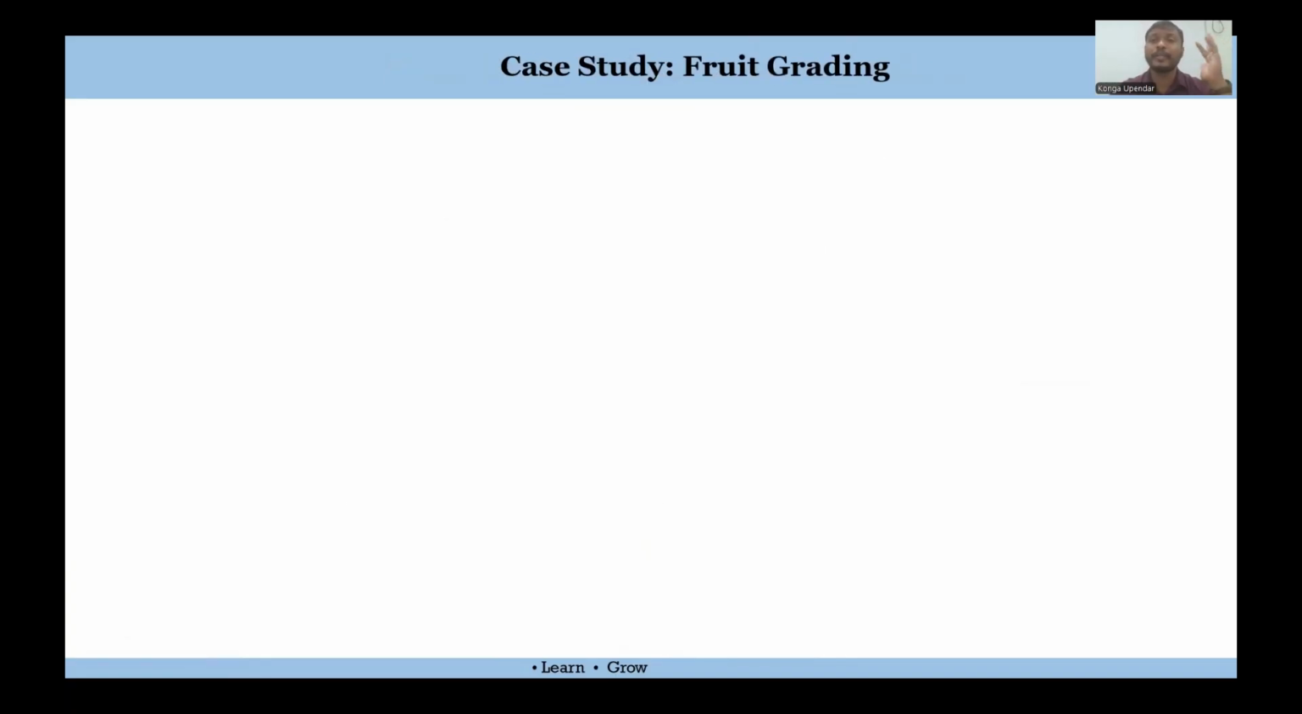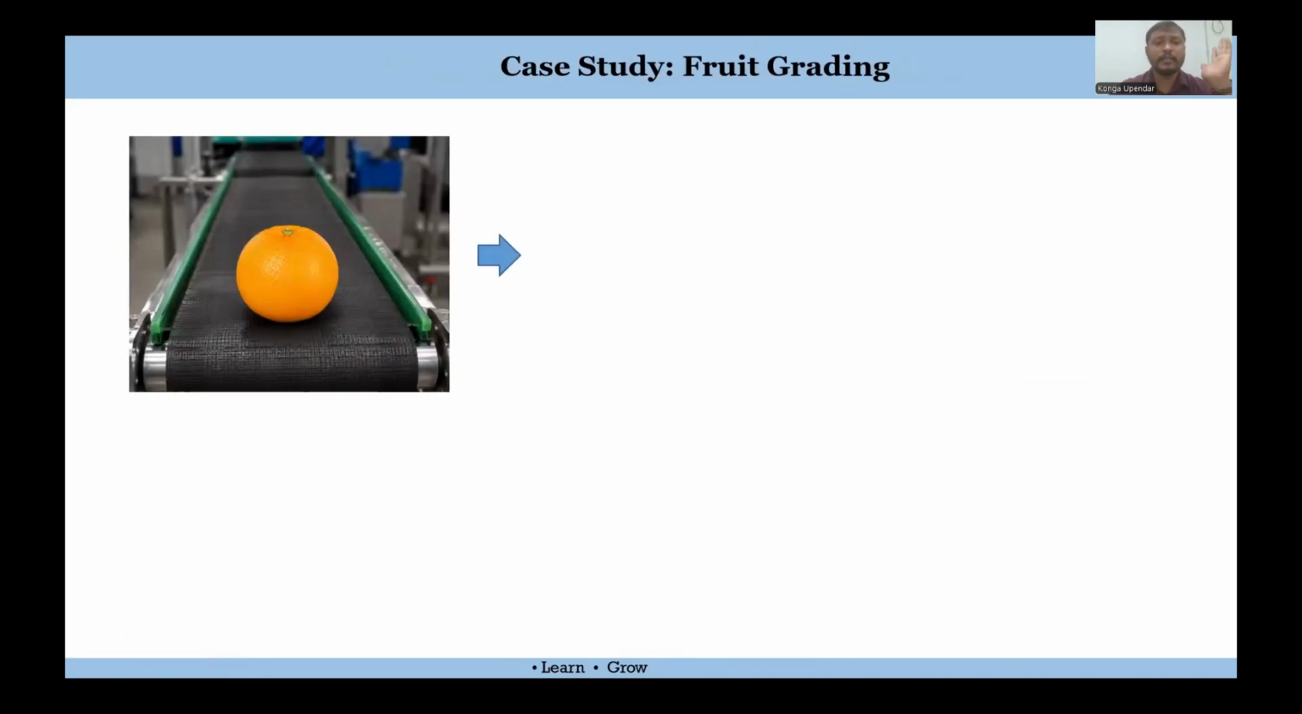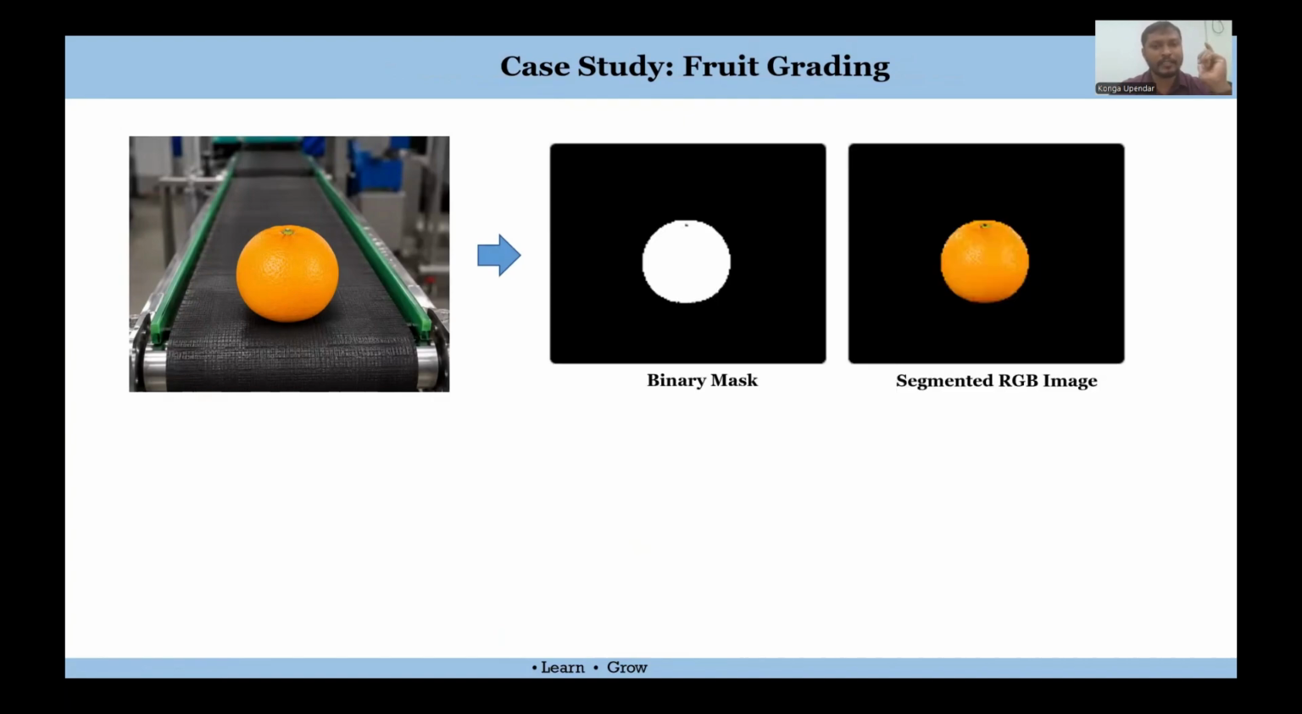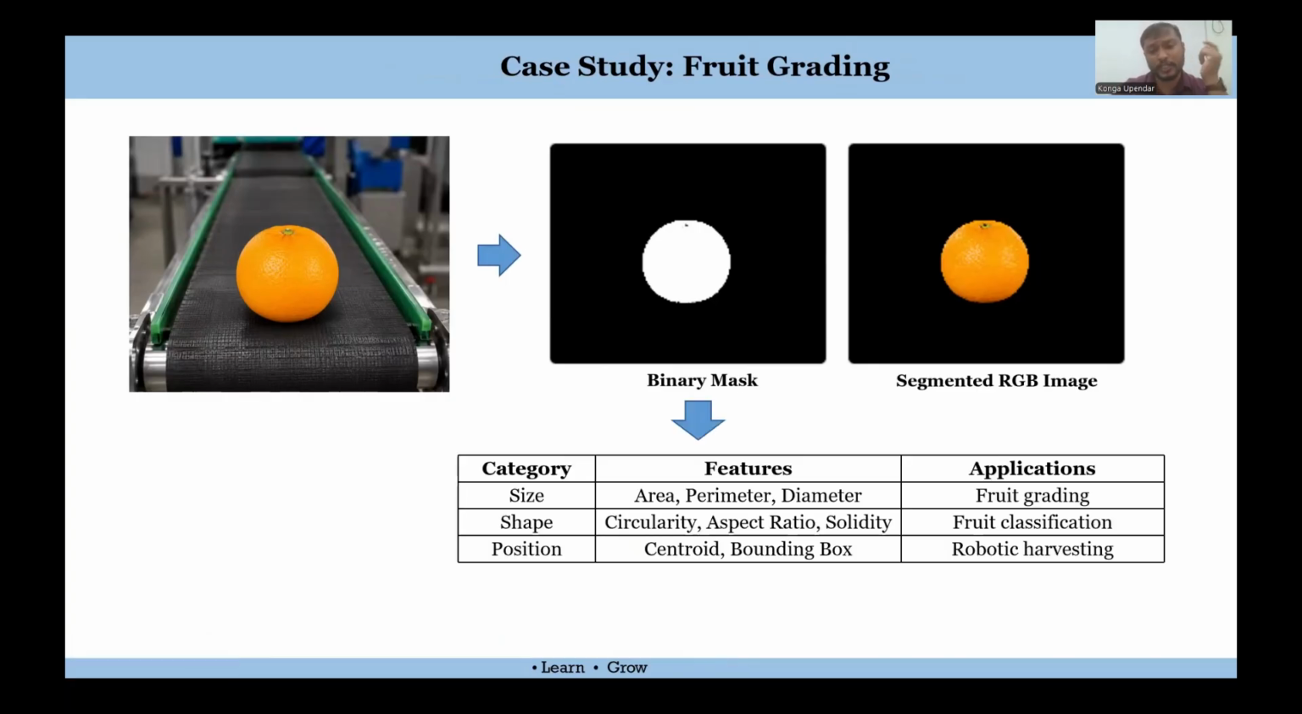Next, we'll come to the fruit grading purpose. Maybe in this same belt conveyor, I'm using the citrus fruit orange. So again, we can apply the image segmentation, and we can extract the fruit region binary mask and segment RGB images. Next, on this binary mask, we can calculate features like size, area. Also, we can measure perimeter, diameter. After calculating this one, you can go for the fruit grading also.